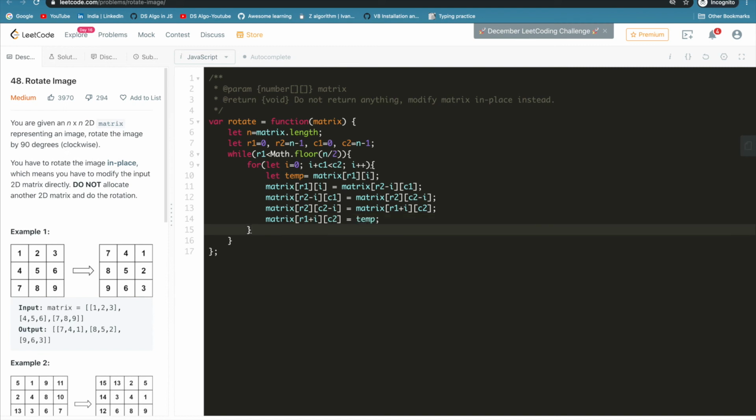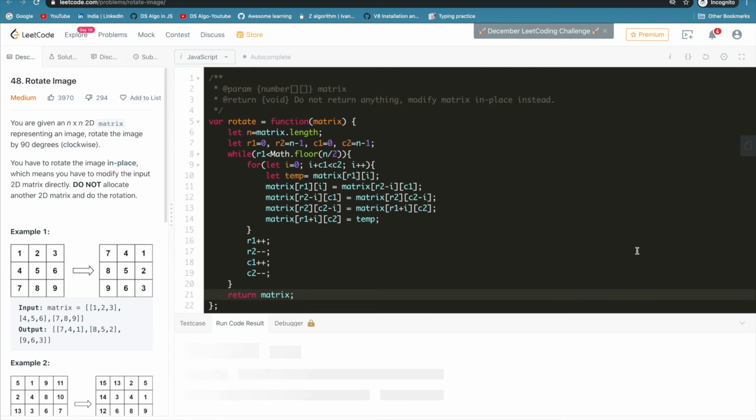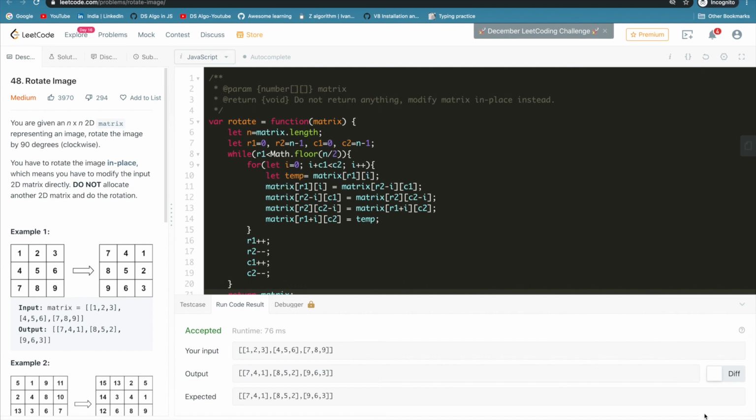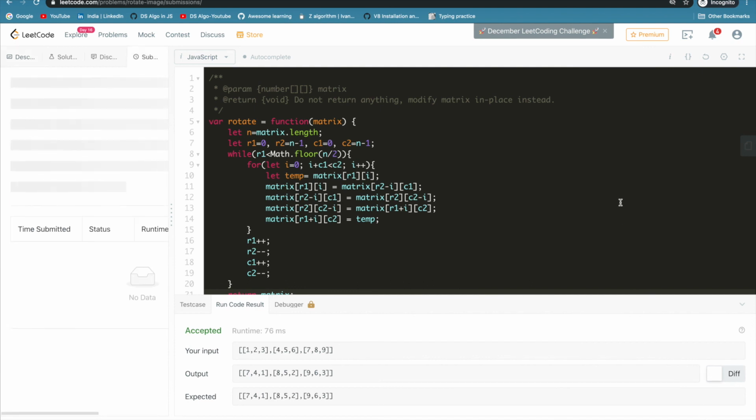And after this we have to increment the topmost row, decrement the bottommost row, increment the leftmost column, and decrement the rightmost column. And at the end we have to return this matrix. So let's see, fingers crossed. Okay, pass. Let's submit it. Hope it will be okay.